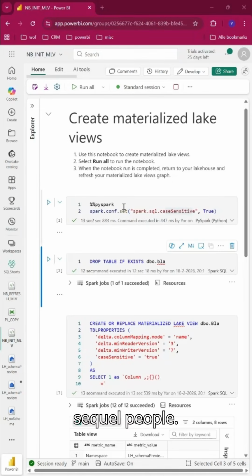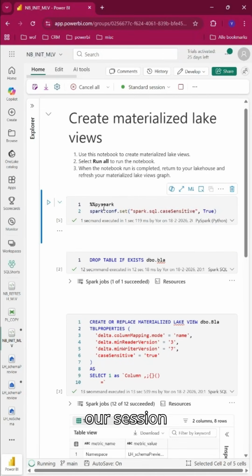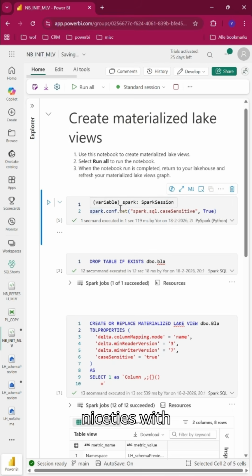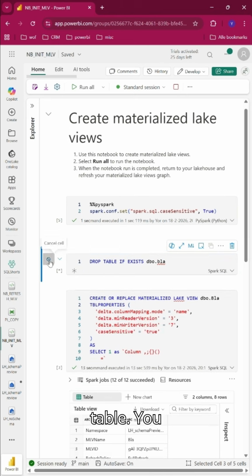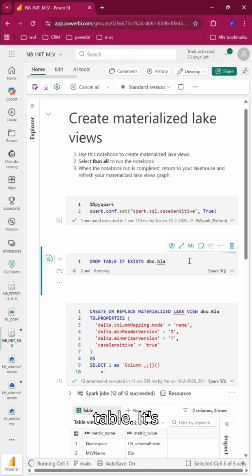Good day, SQL people. Today we're starting off our session with some niceties with the lake houses and primarily how to refresh them. Because they write to an actual table, you need to refresh this table. It's not actually a view.